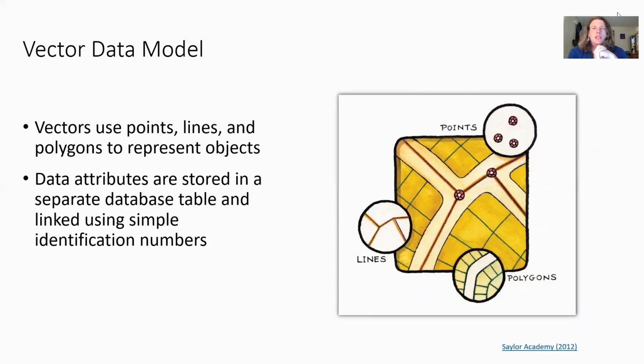The other type of data is the vector data model. So the vector data model is a bit more flexible, but also a bit more complicated. So vector data uses points, lines, or polygons to represent objects. Something like a fire hydrant or a street light might be well represented by a point. Roads or sewer lines might be well represented by a line. City blocks, buildings, things like that are better represented by polygons.